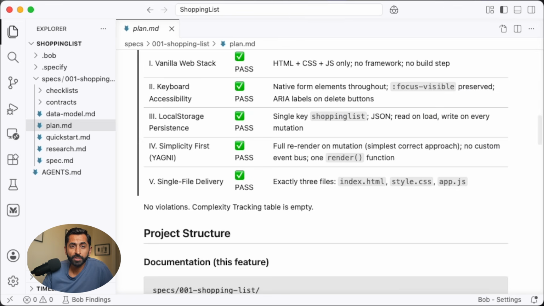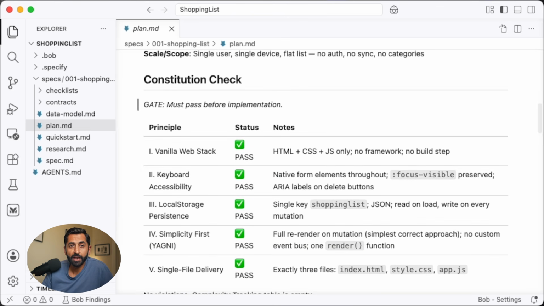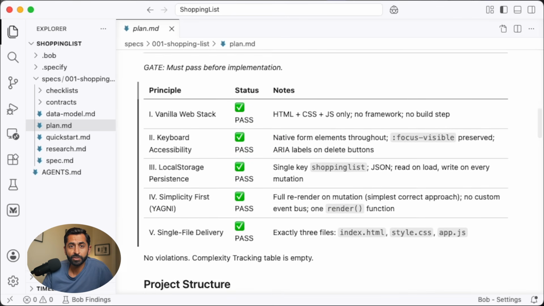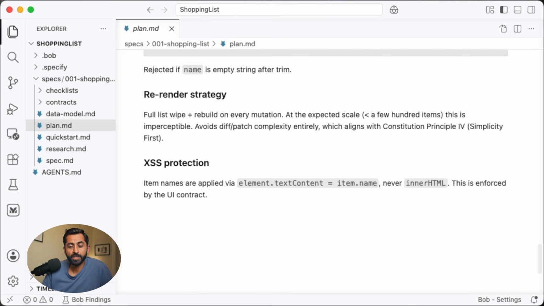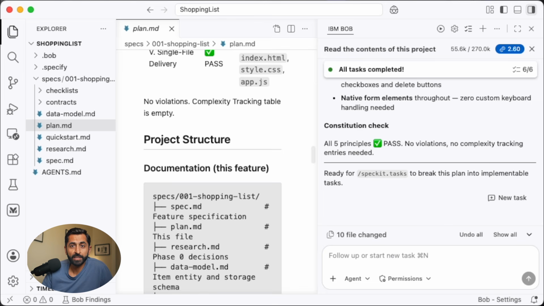I'm going to just minimize the Bob chat window so we can look at it in more detail. And as you can see, the plan's being validated against our constitution. So this is great because now we've narrowed the space even further. The AI doesn't just know the requirements, it also knows the intended technical approach that we want it to take. So the last document that we probably want to build before implementation is our tasks. And as you can see, Bob is already prompting me, telling me it's ready to break this implementation plan into tasks. So let's go for it.